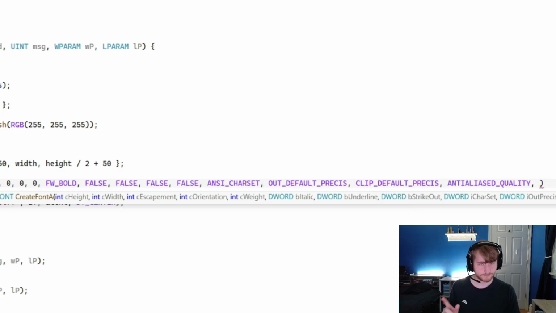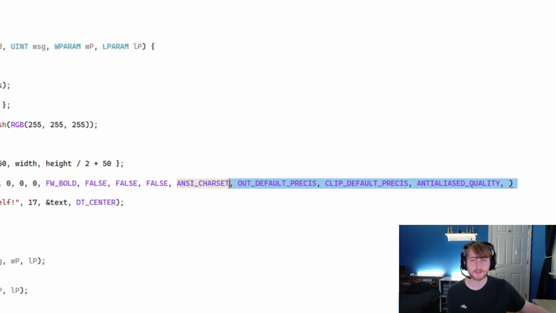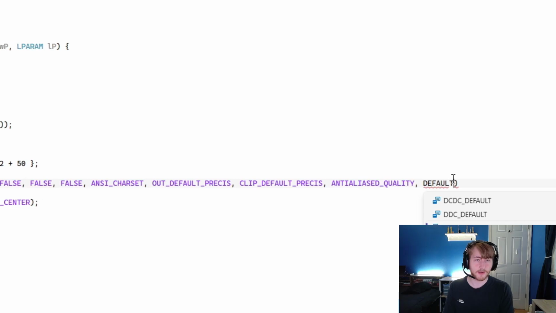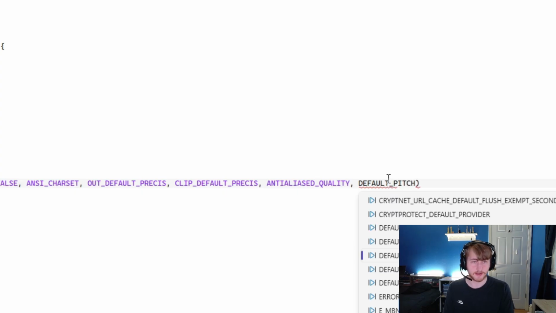I'm sorry, I may have written something wrong here. I have to keep looking back at my... Yeah, I did write something wrong. Sorry. For this, I believe that was the iChar set. I accidentally wrote false. ANSI char set, because this sets the character set. And then we come over to here where we can set the font itself. I'm going to write down... sorry, not the font itself. The pitch of the text itself.